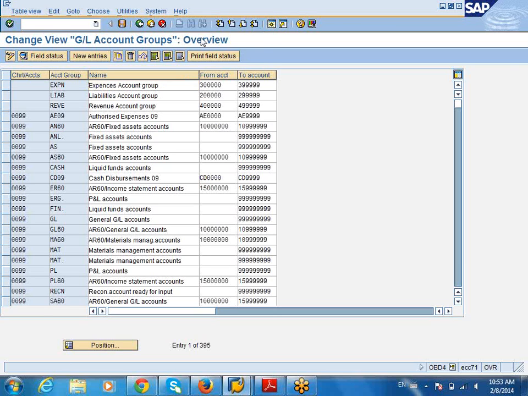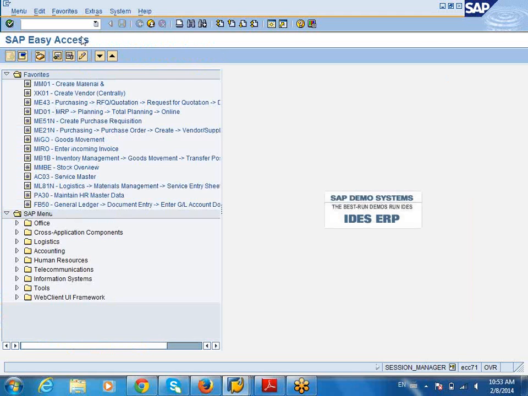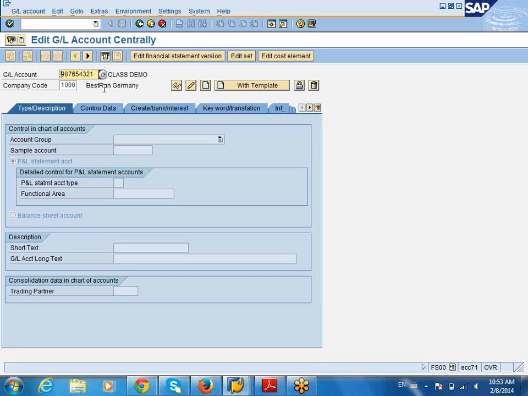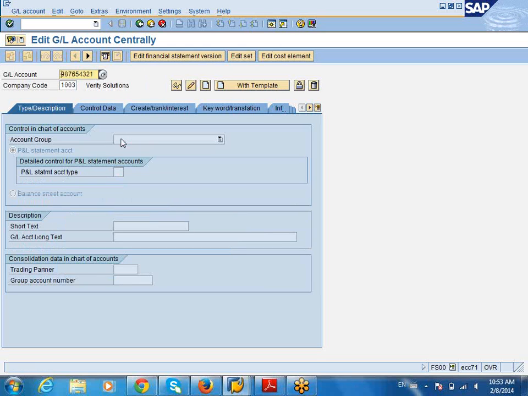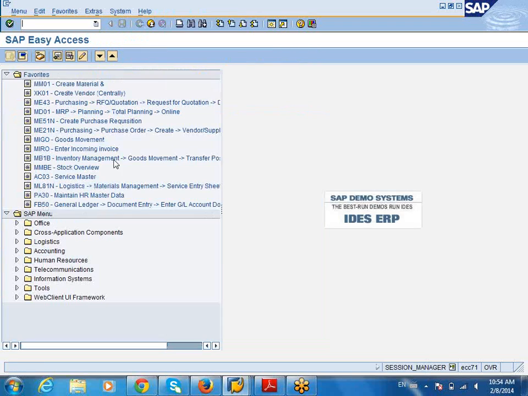Okay, I'll open another session here. If I go to FS00, and my company code is going to be 1003, now it says no account groups defined. So I haven't created any other account groups for this.